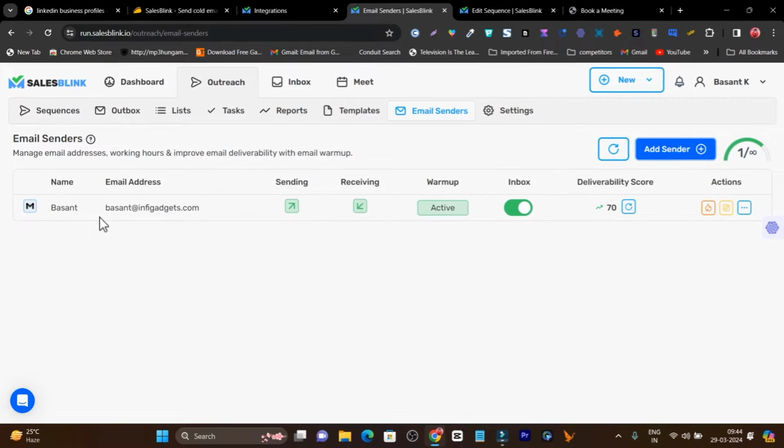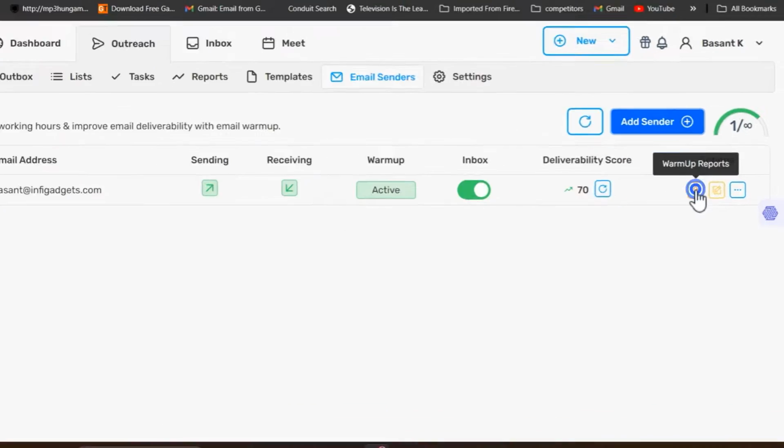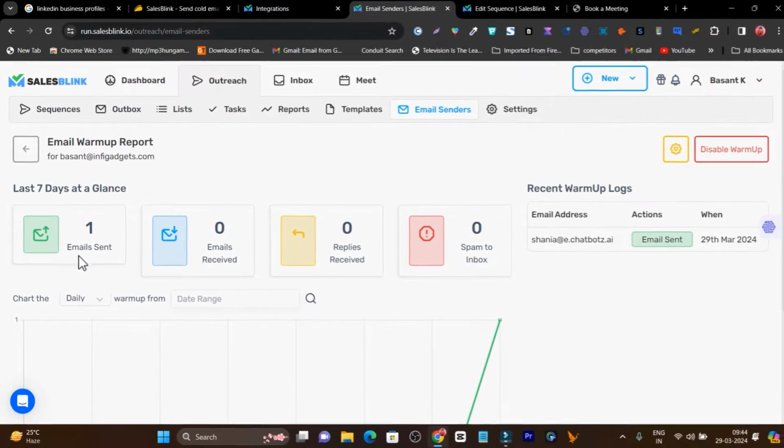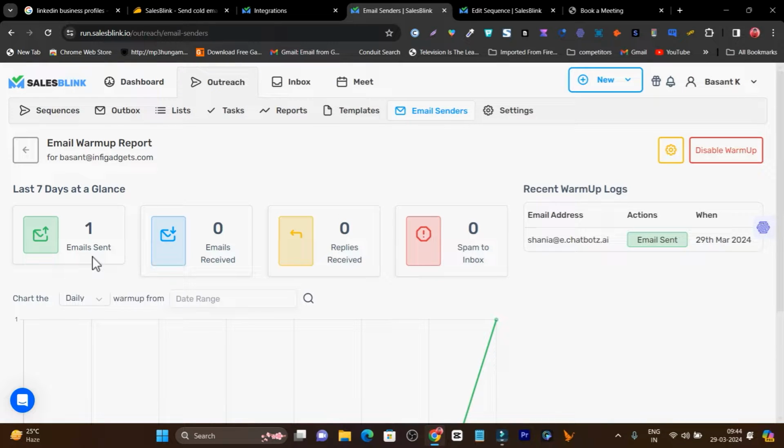For example, this is the demo email I have connected here to show you, and you can see I have enabled sending and receiving, and this is the warm-up feature that I want to tell you about, and it is currently active. Right now I can check out my delivery score based on this warm-up. So this is the good thing. And if I go to these warm-up reports, it will exactly show me how many emails I have sent for the warming up. This is all done by the AI. You don't have to do anything manually.